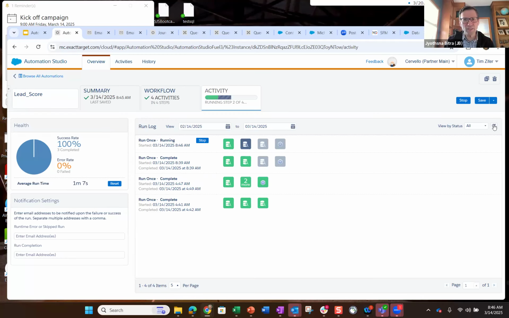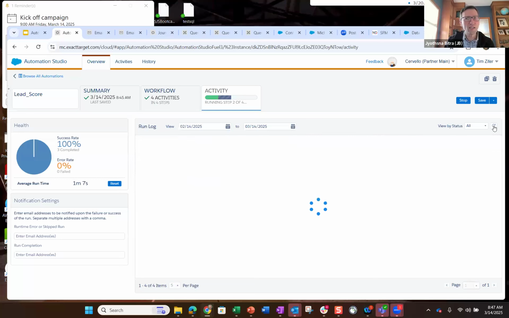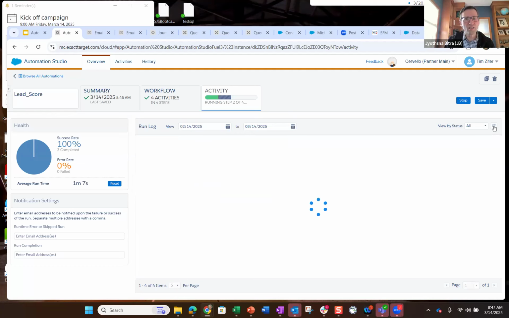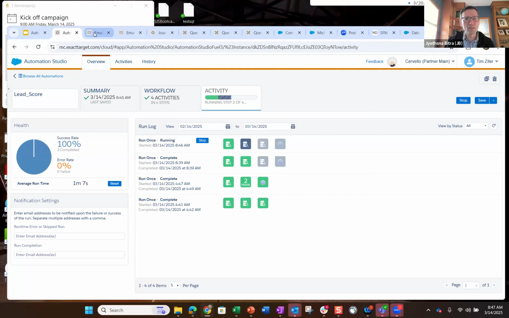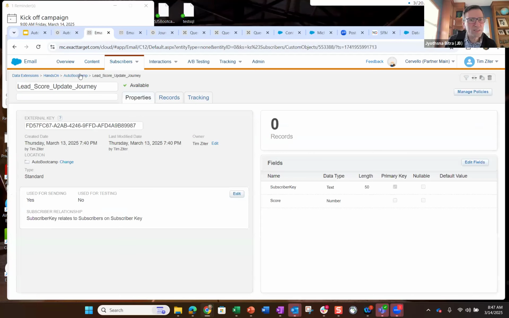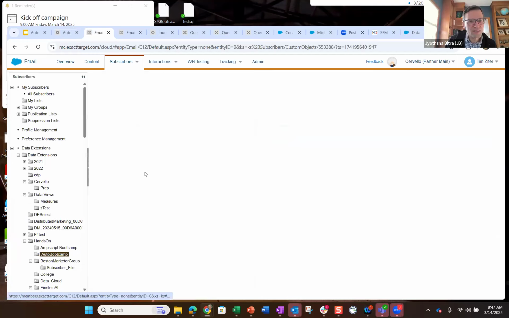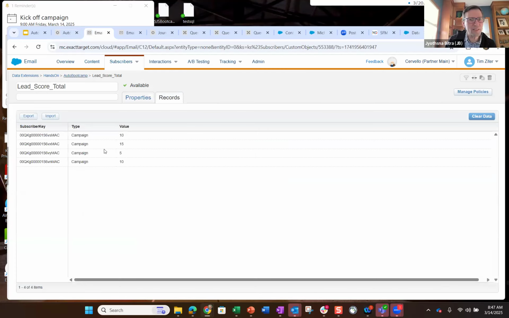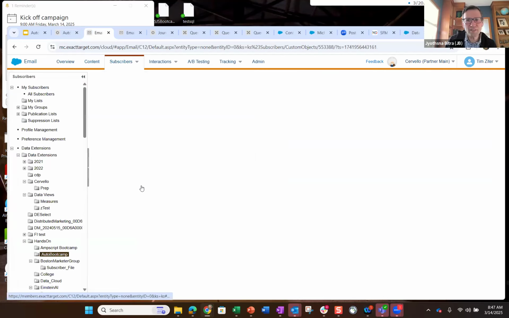So here we go. It's doing its thing. It's doing that first query. Let's go into this data extension and see what we've got here. There's that lead score total. It's doing its populating. It's still at 4 records, but probably will be populated in a second to 7.